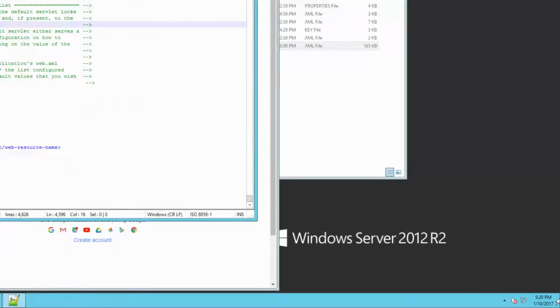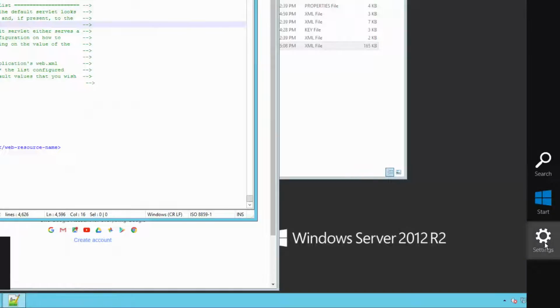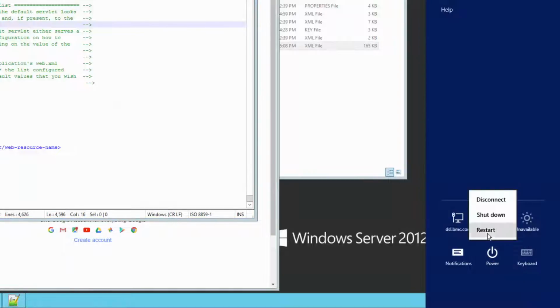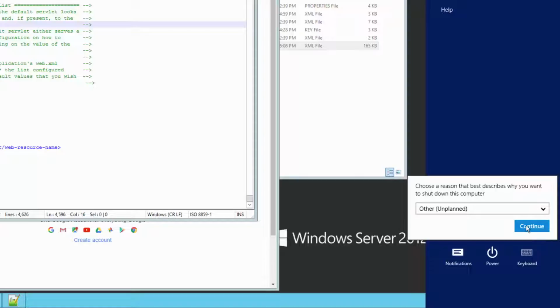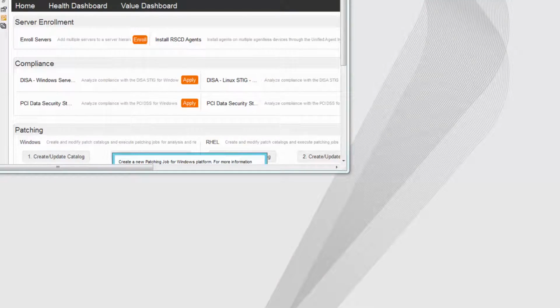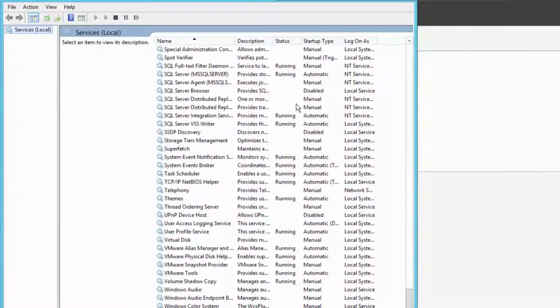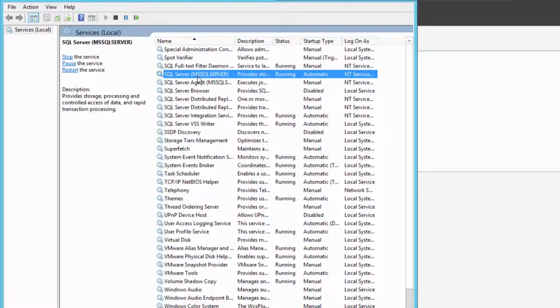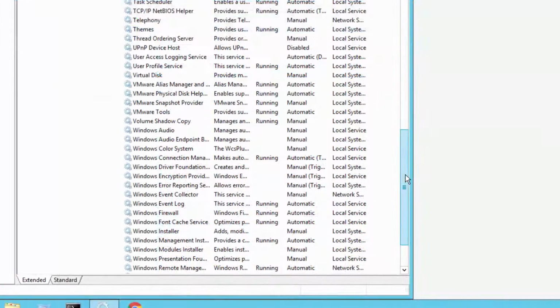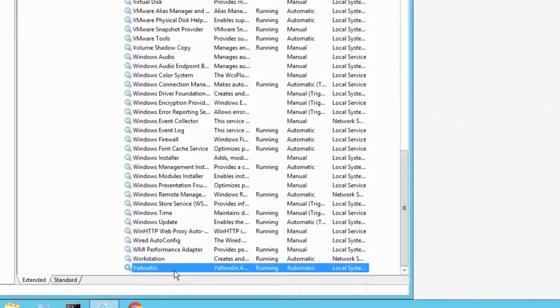Now go ahead and bite the bullet and restart your host. I've never seen these HTTPS changes propagated without restarting the host. Whenever the VM restarts, verify that your database is running, and then verify that Yellowfin is running.